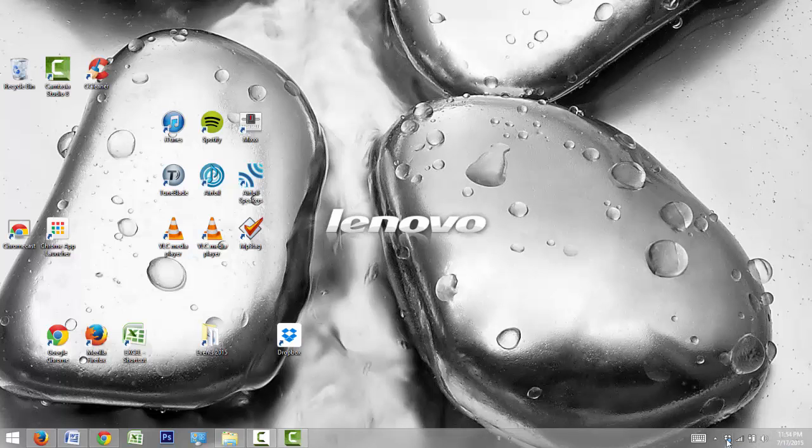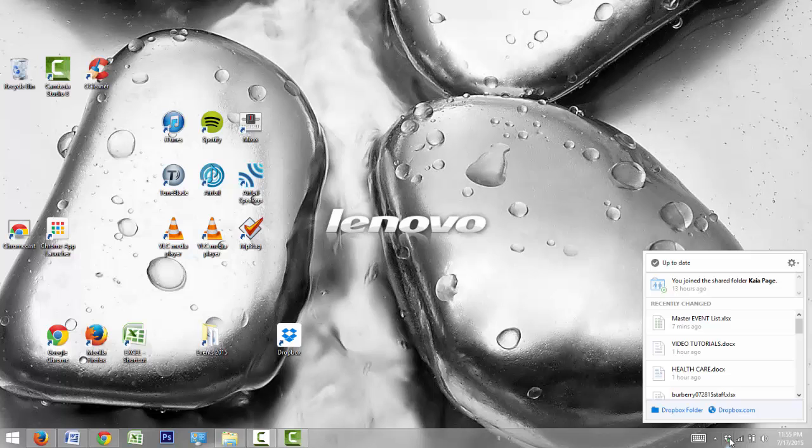Now you see this little blue wheel spinning. That means that it's indexing, which means that it's checking our shared Dropbox folder to make sure there's no new folders. If there is, it's going to sync it. Now this little green check, that means everything has synced. You can double click it, you can then click on it and you'll see up to date syncing. I joined a new folder, some recently changed files, etc.